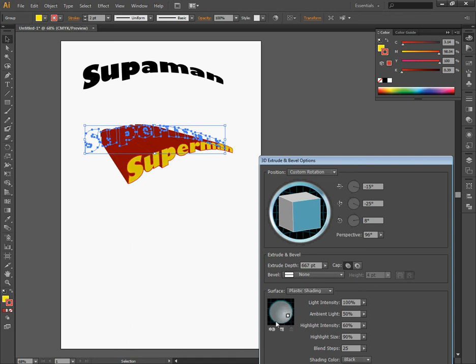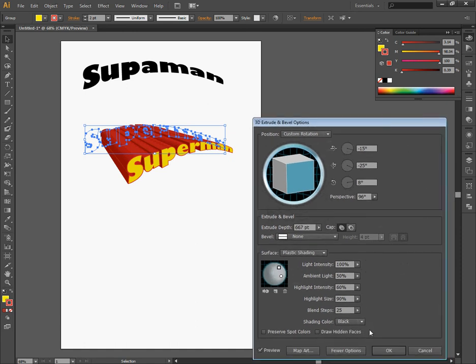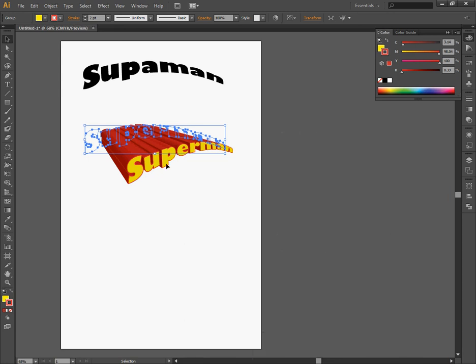And I can also add another light. I'm going to just click over here, add another light. And there's another light. I want it up here. Very good. Now I've got exactly what I want it to do. I'm going to say OK. You can map art on it, but that's another lesson. Press OK. And here we go.